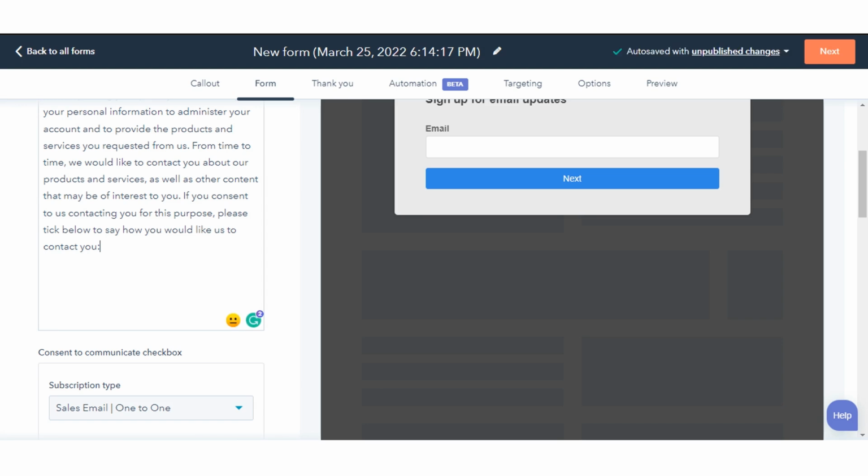That's how you can add notice and consent information to the HubSpot form or pop-up forms.